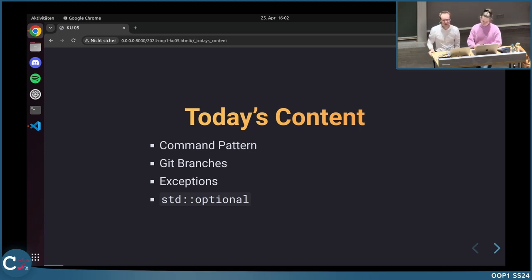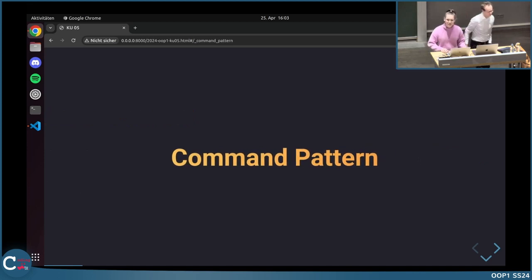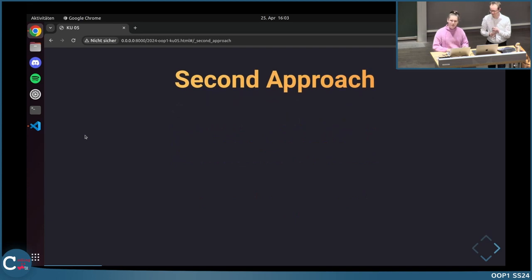Then last time in the lecture there were the exceptions, so we will discuss them today, and we show you one more data structure, which is the standard optional, which you can use in your assignment 2, which might be beneficial in some situations. Okay, then let's start with the command pattern. So I'll just repeat the slides and then go over the code.